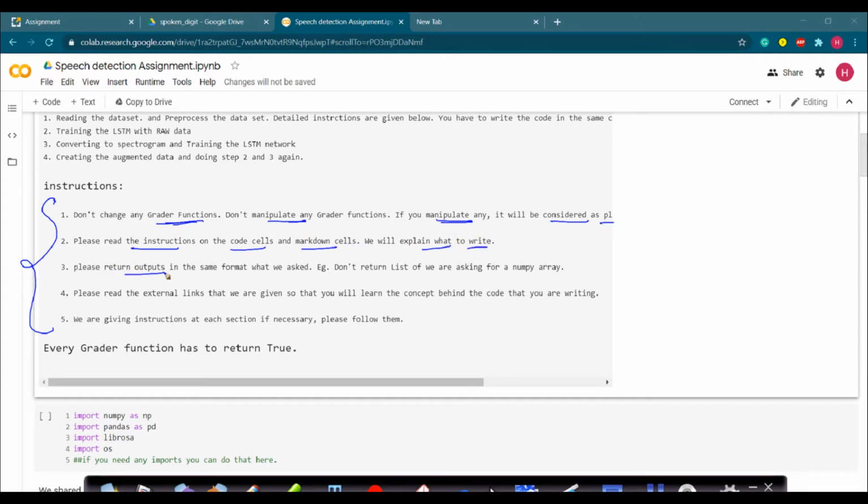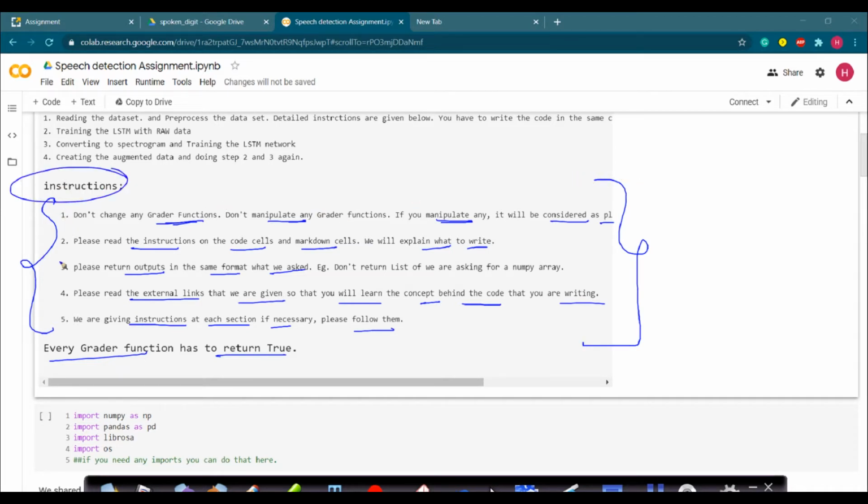Please return the outputs in the same format that we have asked, and try to read all the external links that we have given so that you learn the concepts behind every code that you write. We are also giving instructions at each section, so if necessary, please follow them, as that is going to help you in solving the assignment. Every grader function has to return true. These are the same instructions that we discussed in the previous assignment, so please keep all these points in mind when you start.